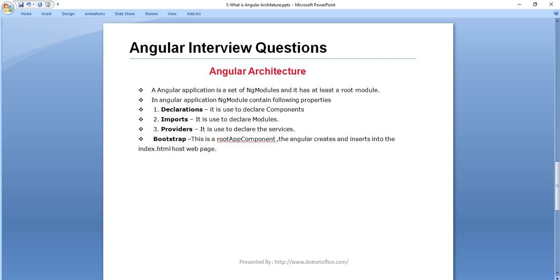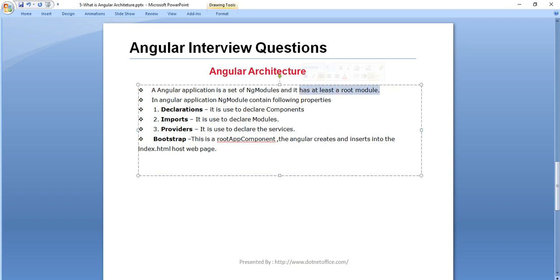As I explained, an Angular application is basically a set of modules, and that module comes from the ng module directive, and it has at least one root module, and that is important. In an Angular application, ng module contains the following properties. First is declarations, which is used to declare the components, and in imports we declare the modules, and in providers, if we are going to create any service, then we have to declare it under providers.